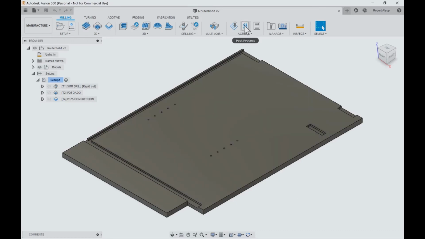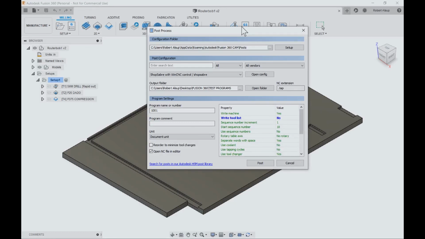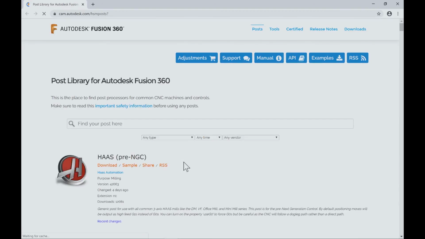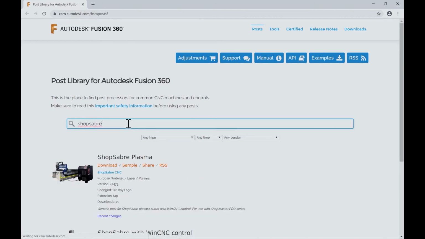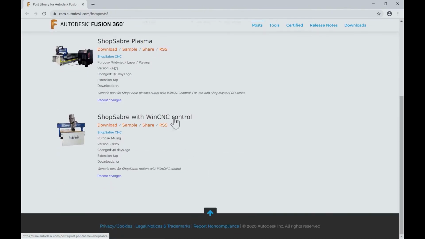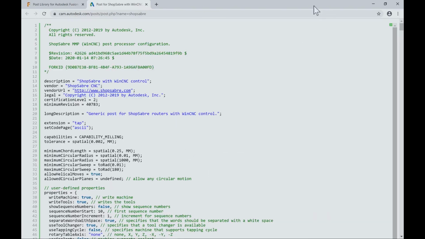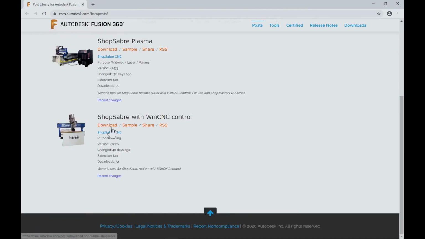Okay, now let's go to this icon, and this brings us into the post-processor panel. All right, so let's assume you don't have a post-processor at this stage. Well, where do you get one? Well, you could call ShopSaver, but it's a lot easier to just do this. Go to Search for Post in our Autodesk HSM Post Library. So click that. That goes out on the internet. And you get to this screen and just type in ShopSaver. There should be two posts in there right now. There's a Plasma post and the WinCNC post. So there's that one. Okay, that's what it looks like. Now that doesn't mean anything to you, but here's what you need to do: download it.